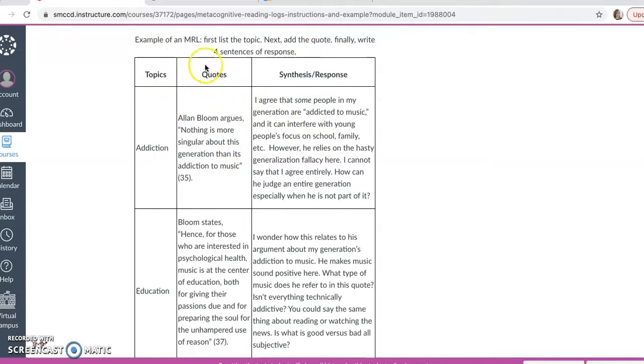So I would start with quotes, and you want your quotes to look like this. You want to have first name, last name of the author, and then a verb here, like argues, writes, comments, says, however you want to do it. And then in quotations is the actual quote itself, and at the very end is the page number and the period at the end. This is MLA format. This is how I want you to format all of your quotes. And then on the right over here is your synthesis or response.